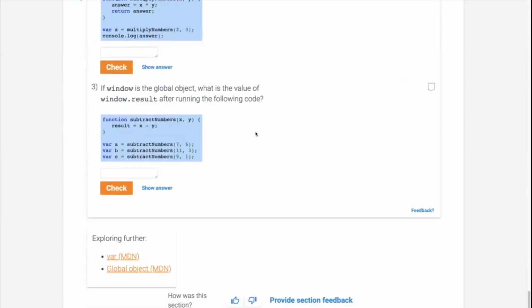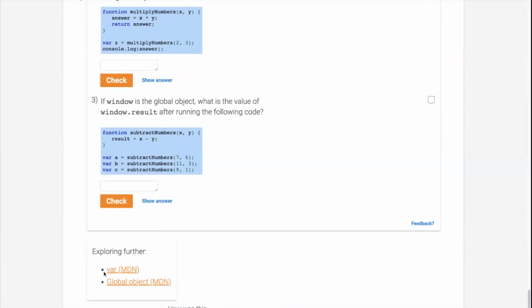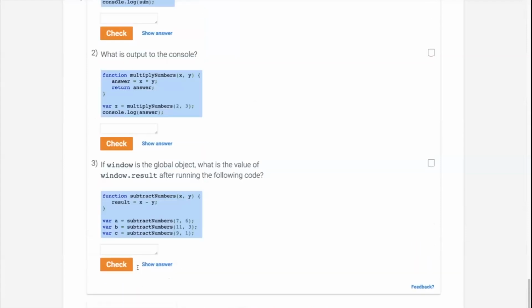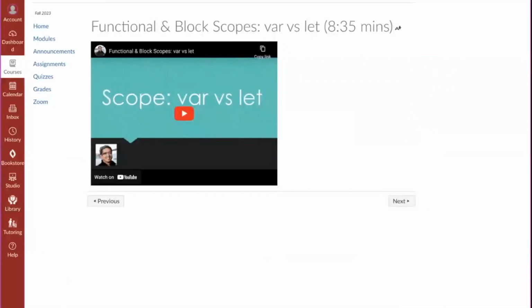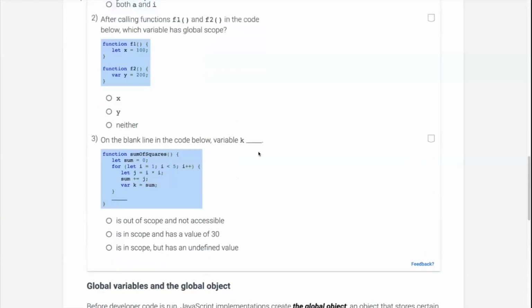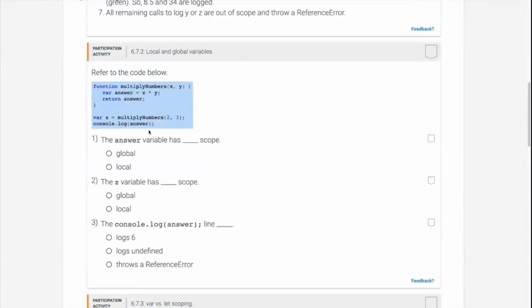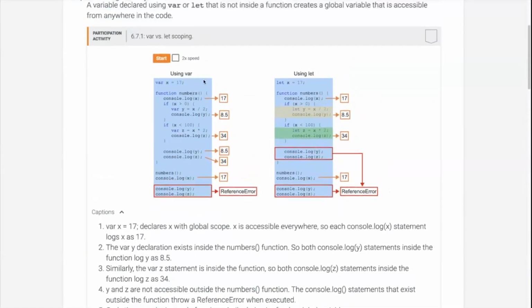Let me see what else. Yeah, again, please visit var and let on MDN or W3Schools. Going back to the references that I gave you here, you should have a pretty good understanding of it, and please don't just second guess, especially this one.